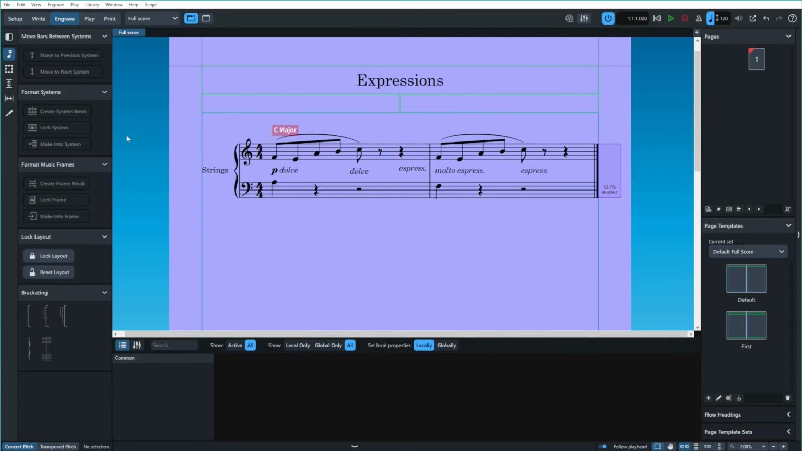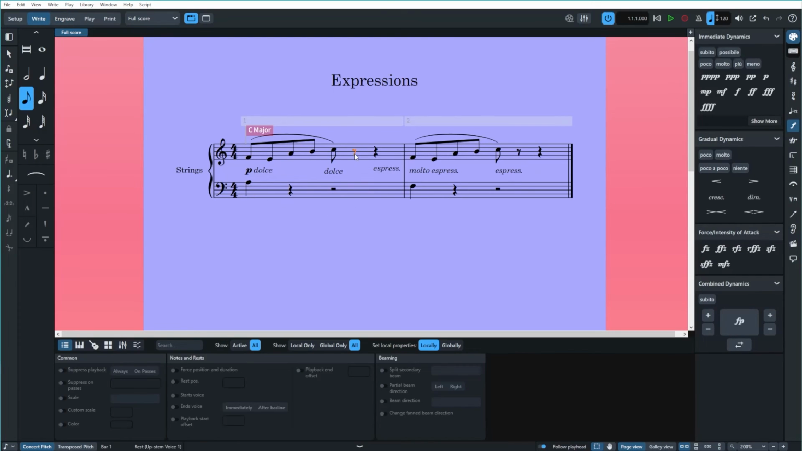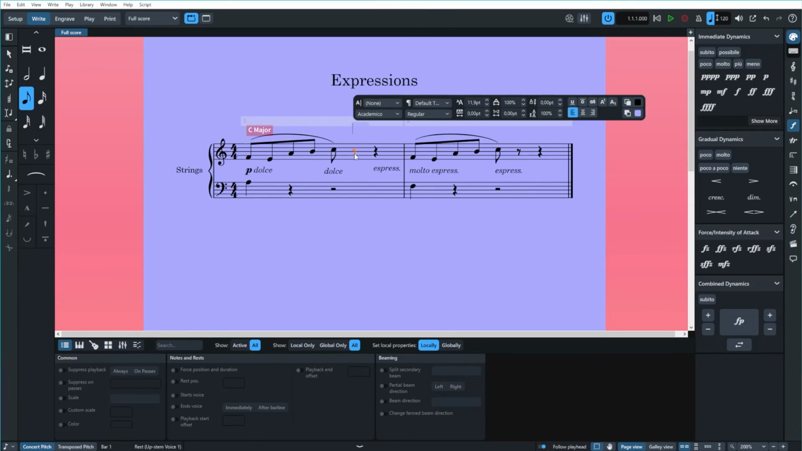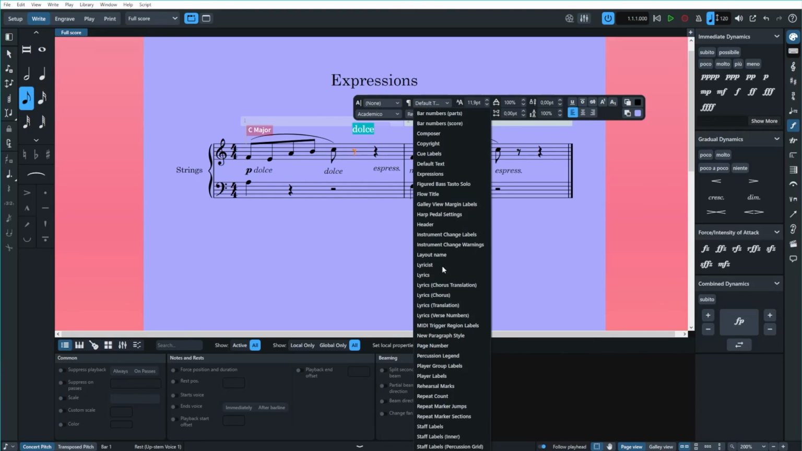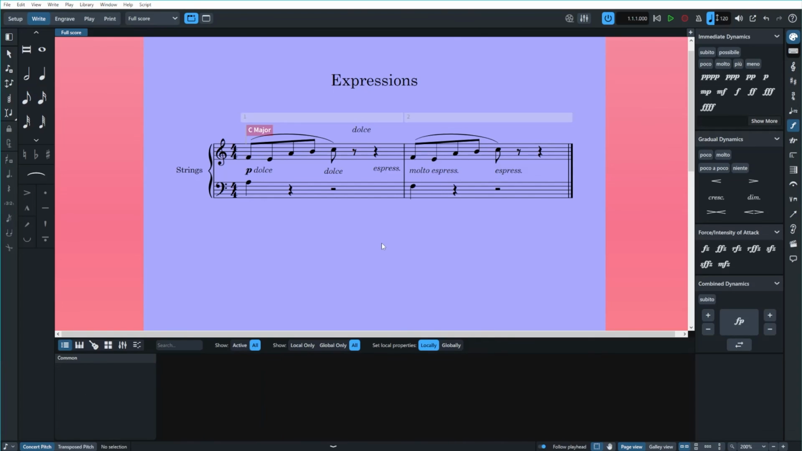All right. And then I'm going to go back to write mode. Then let's say I want to write a text here. I'm going to write dolce. So nothing has changed, right? Because what I'm going to do now is I'm going to select the whole text with Control A. Then I'm going to go here. This is the part where you can choose your text style. And I'm going to find expressions. And then I'm going to click away. And as you can see, the text style is created.